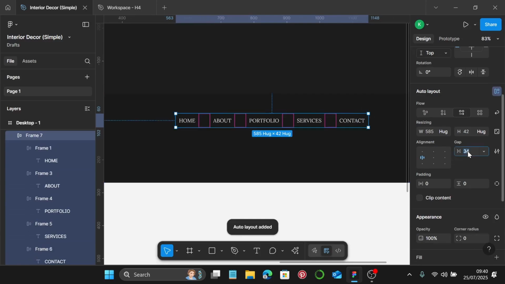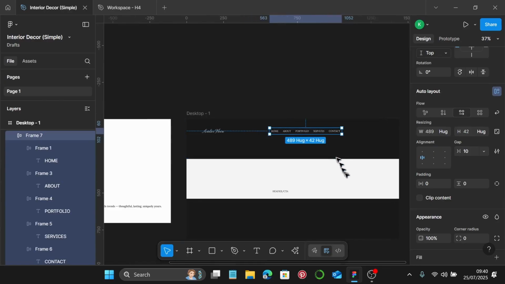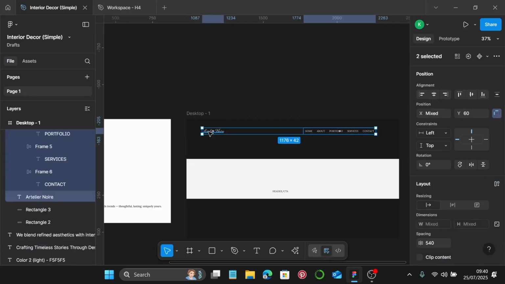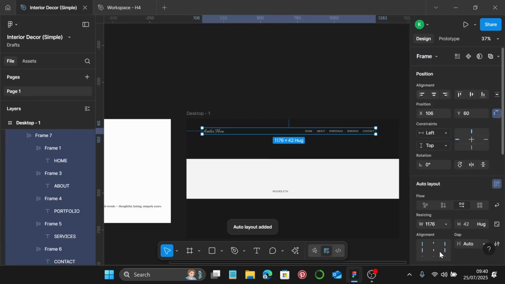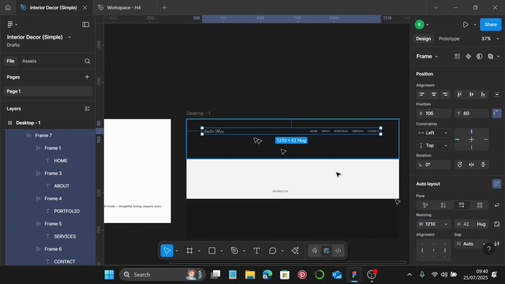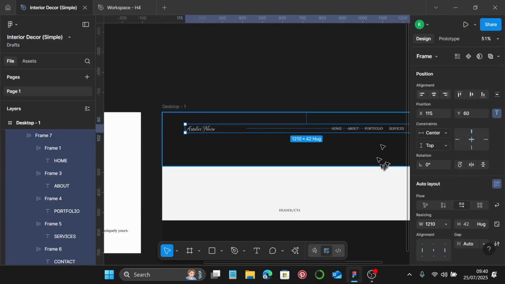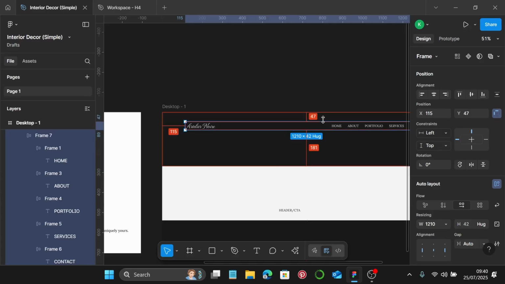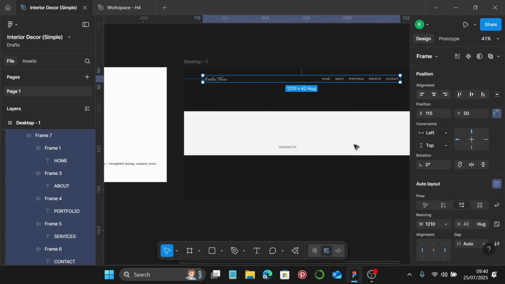We're going to make the gap 10. I'm going to just move this to the side and select this auto layout once more. It's currently set to auto. I'm just going to make it center. The width we're going to make 1210, and I'm going to center it. I like centering it and then returning it back to default, so that when we resize our desktop it will move around. I'm going to use Alt, and it's currently set as 60. We want it to be 50 from the top of our frame. And yeah, this is what we have for our header.